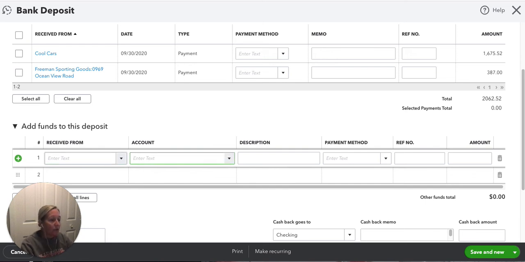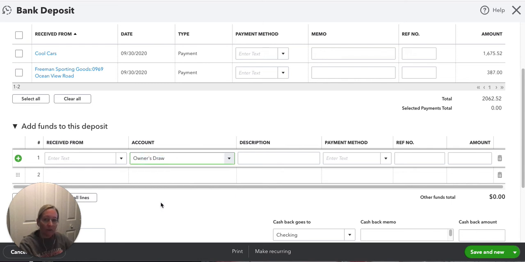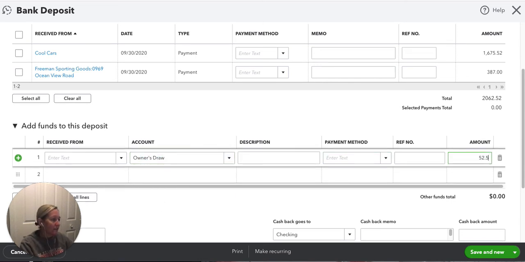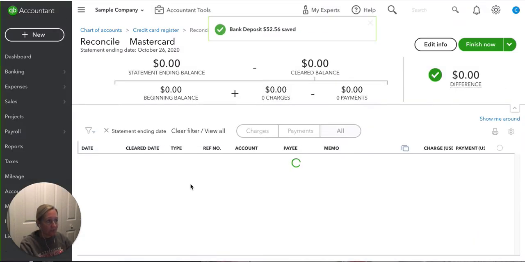And then we're going to say, because you're replacing something that you already put to owner's draw, rather than putting this to owner's contribution, which you could do, and that would be fine too, I'm actually going to put this directly to owner's draw so that it just washes itself out within the same account. So I'm going to put this to owner's draw to offset what I've already put in there. And I put the 52.56, and then I would save and close that transaction.